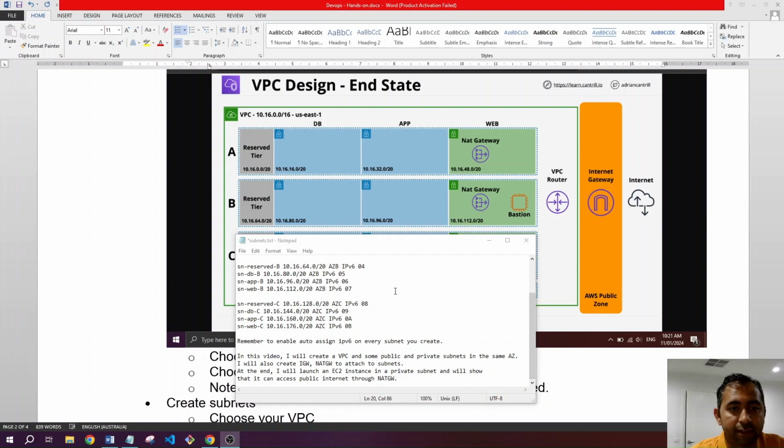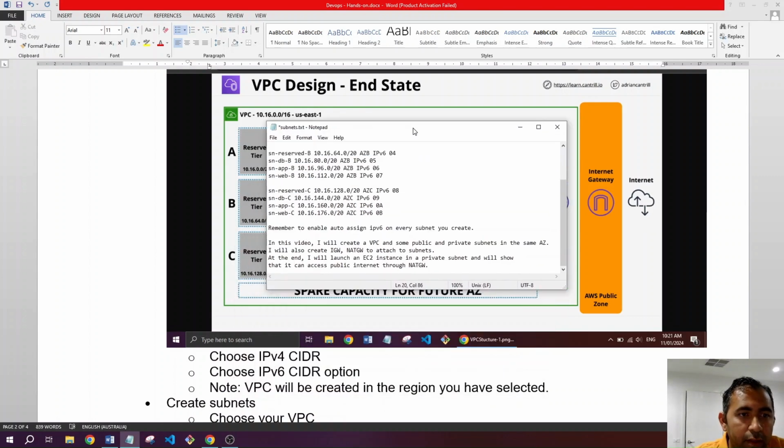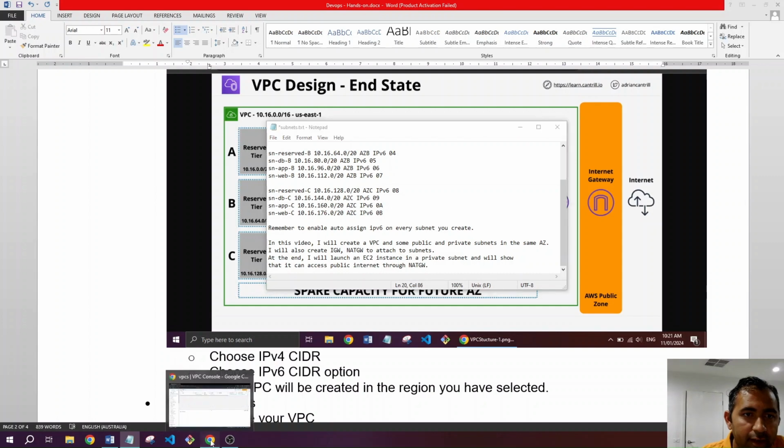So let me get started, and this is the information about the subnets that I'm going to create. These are the IP version 4 CIDRs. So let me get started.